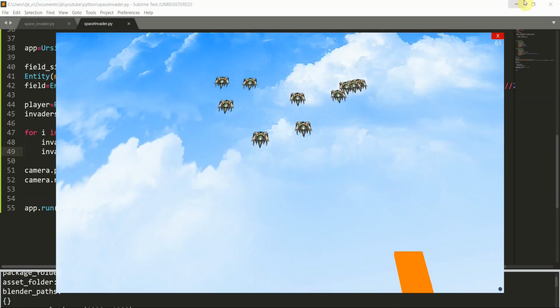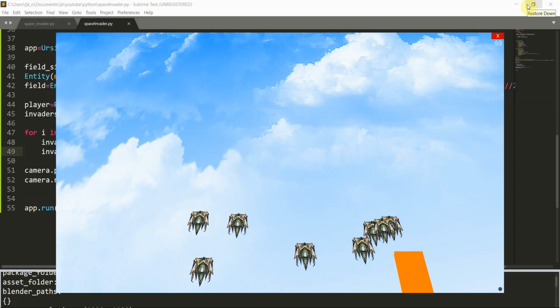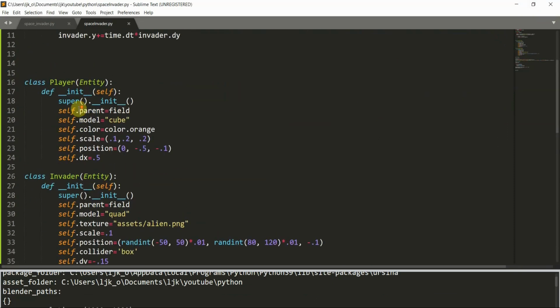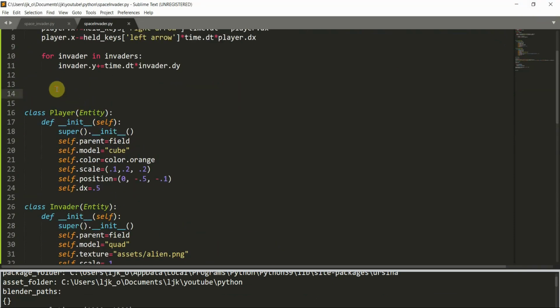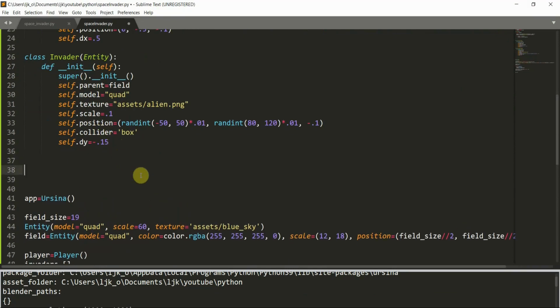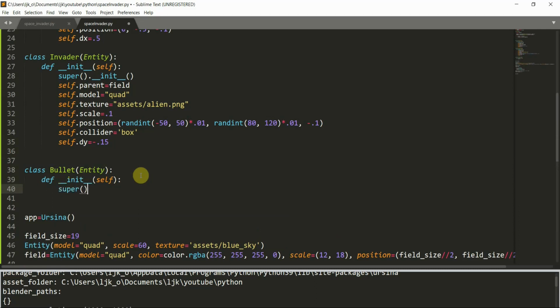Okay, so that works. And now let's create our bullet class. I really want to be able to shoot these invaders so that I can win the game. So we want to create our lasers or our bullets. Below our invader class, I'm going to create a class of Bullet with parameter entity. And so define init of self, super dot init.